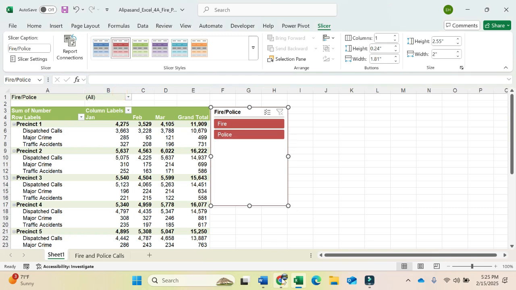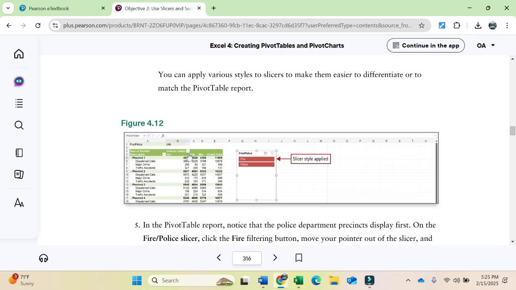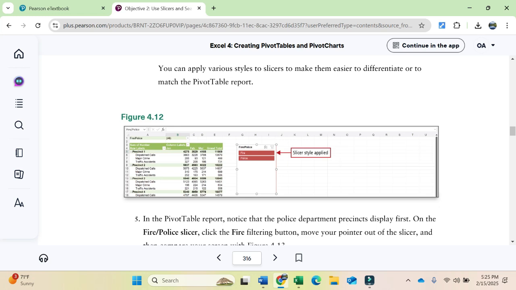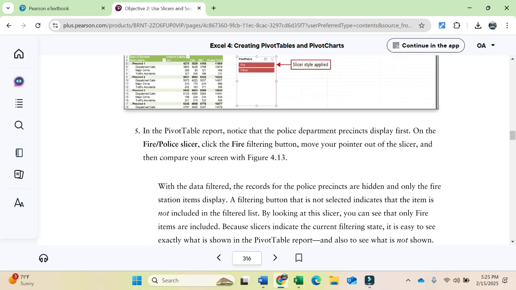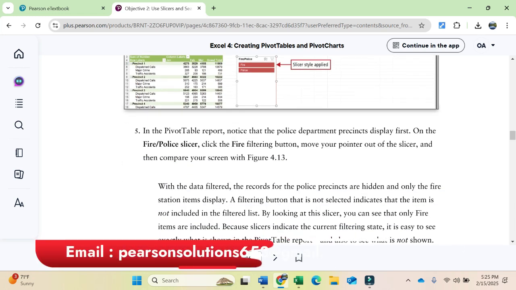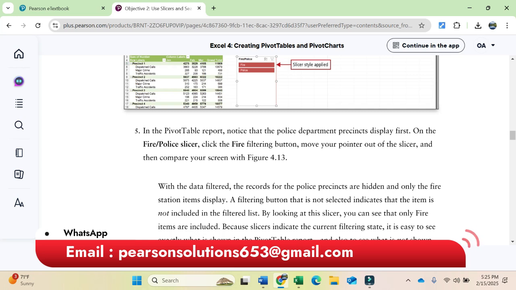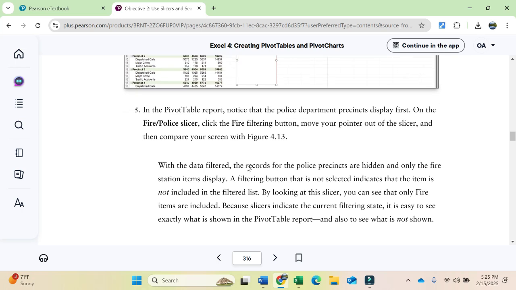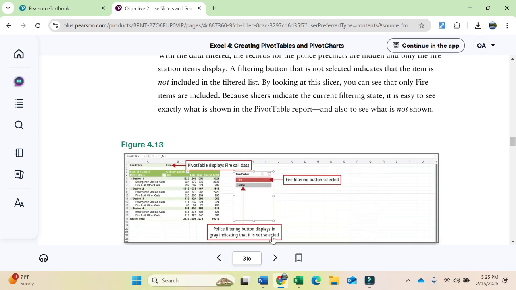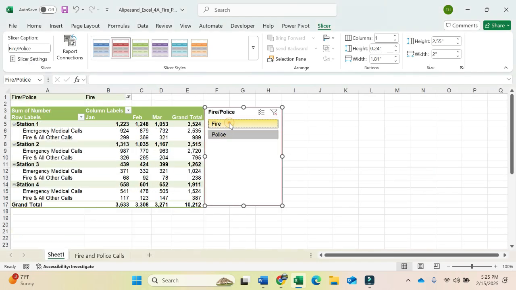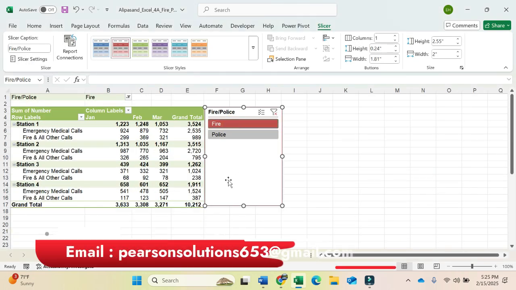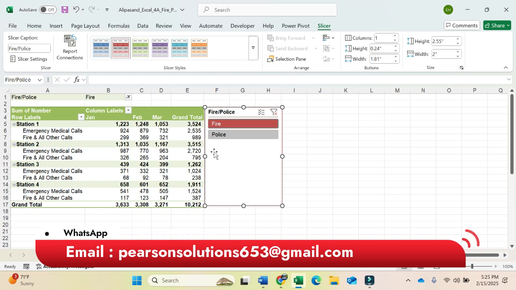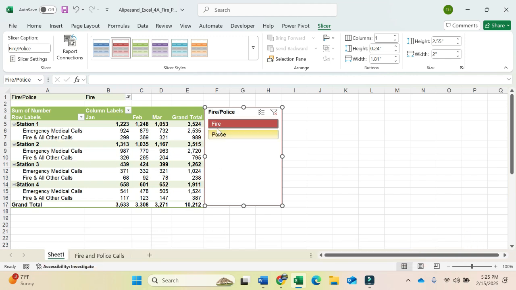There we go. You can see this screen is exactly the same as mine. In the pivot table report, notice that police department displayed for and so you need to click that. If you click that, it only displayed the data for the fire.